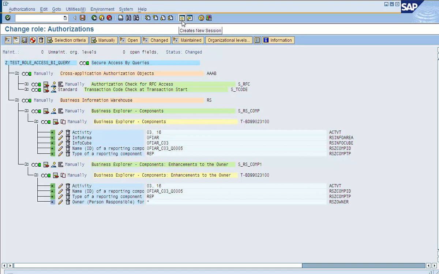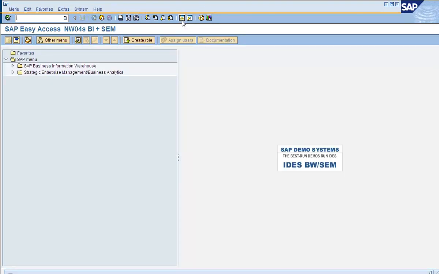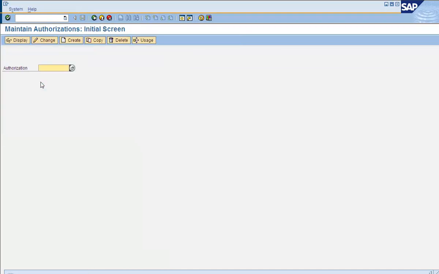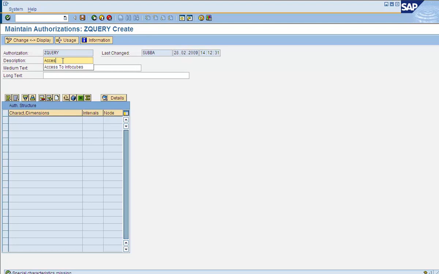So to create the analysis authorization, let's open up another session. The transaction code is RSECADMIN. Click on maintenance. Say Z, let's give a name called ZQuery. Click on create. Okay, access to queries. Let's give a short description. You can give a long description and a short description also, a medium description or long description.